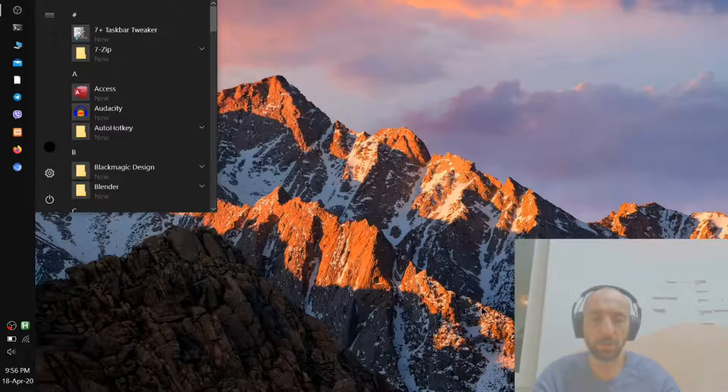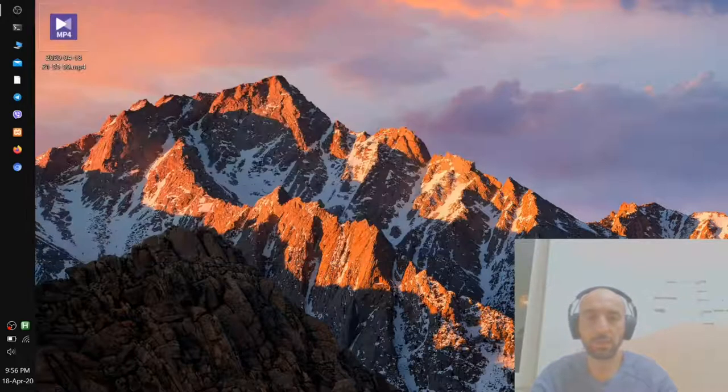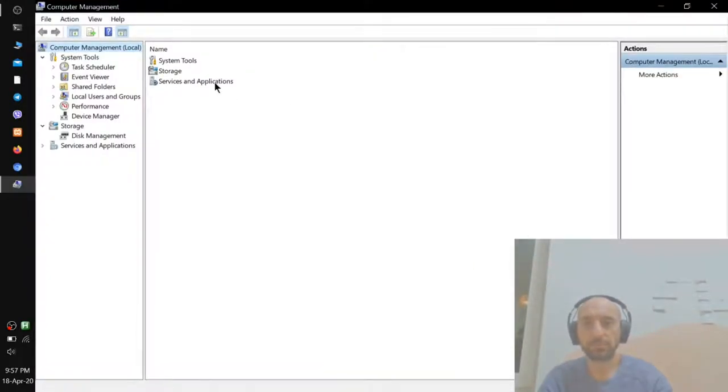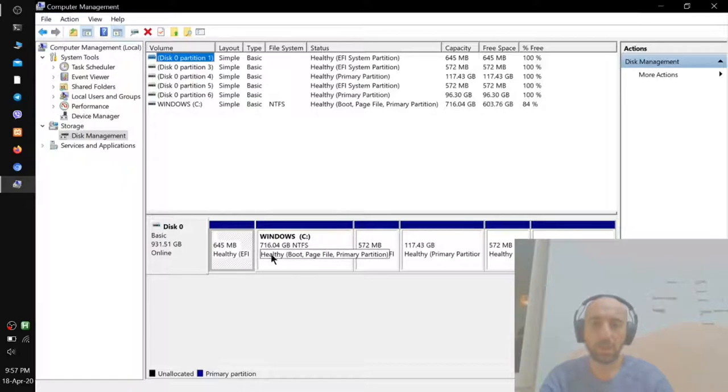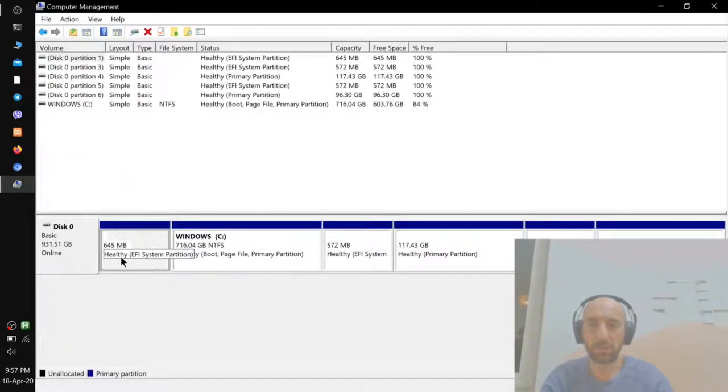Open your search and type computer management, enter. Then go to your computer storage, then go to disk. Let me make it bigger. So this is the EFI of the Windows, and here's the Windows file system. Here's the EFI of Debian, and here's the Debian file system, and here's the EFI of Fedora. Here is the Fedora system.